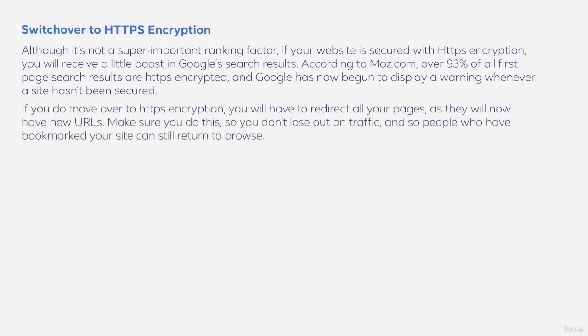If you do move over to HTTPS encryption, you'll have to redirect all your pages, as they will now have new URLs. Make sure you do this so you don't lose out on traffic, and so people who have bookmarked your site can still return to browse.